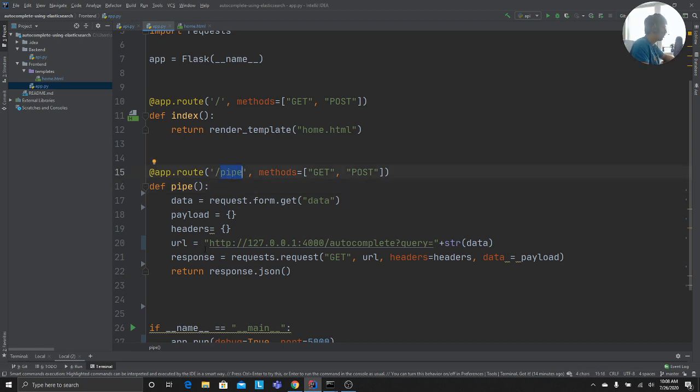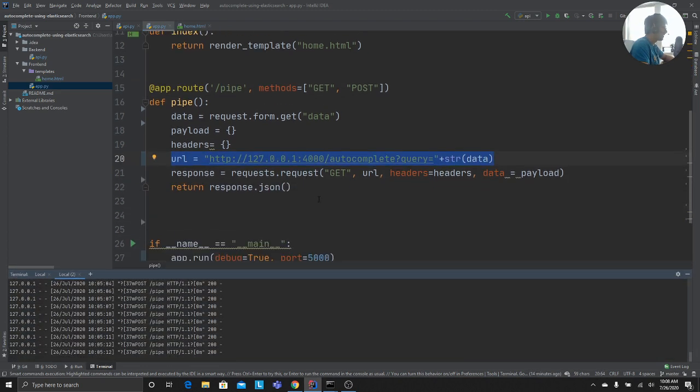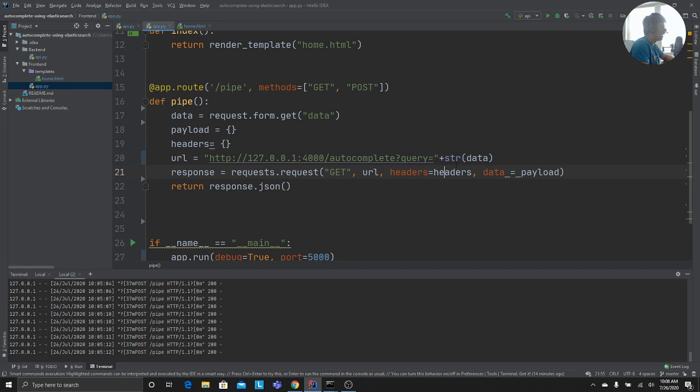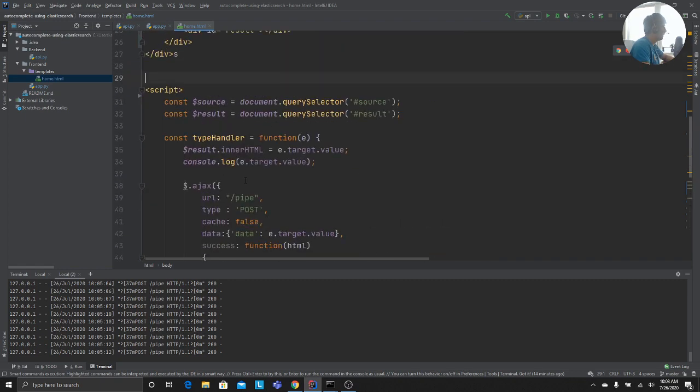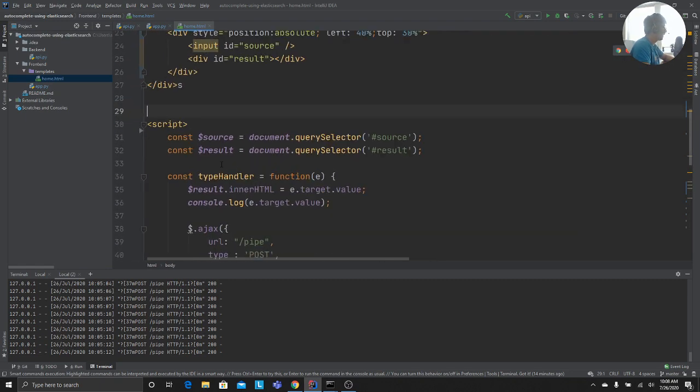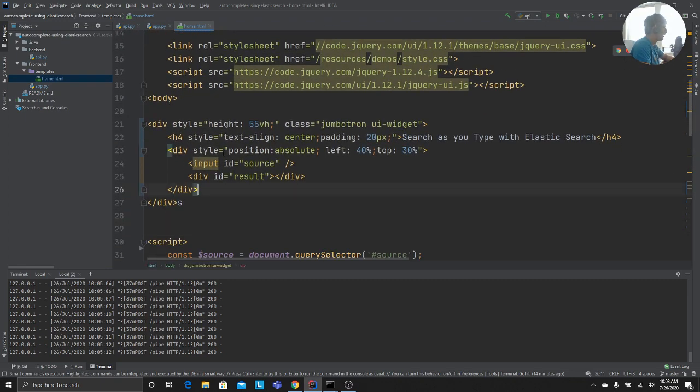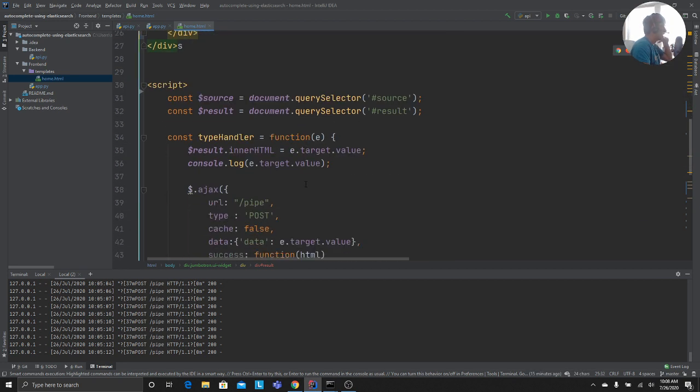As soon as the AJAX call happens, we call the URL, which is our backend service, a REST API on port 4000, and we pass the query parameter, and this returns a response to the front end. So if we come to the home.html, if you observe carefully, we have a simple input tag here. I have some CDN JavaScript here, but it's fine. So we have a simple input tag, and basically a div tag where the results would be appended.